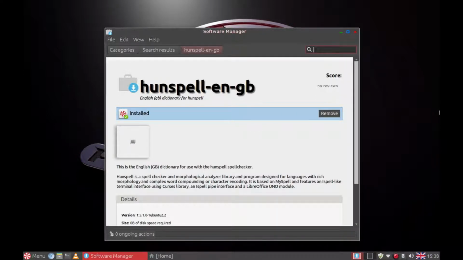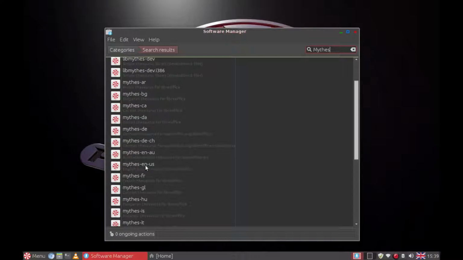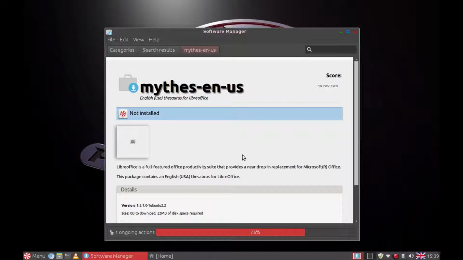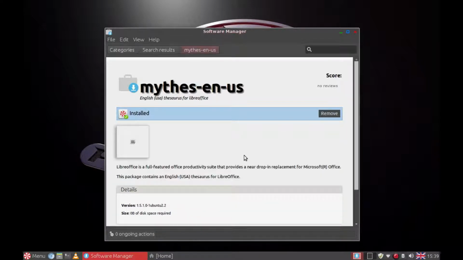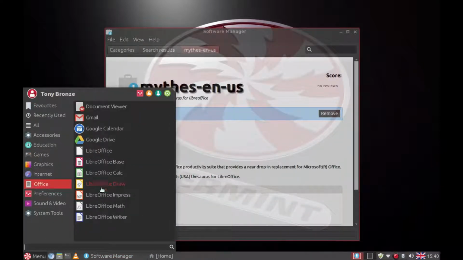And finally, I'm going to install a Thesaurus, which for some reason is called Mythes, M-Y-T-H-E-S. Again, we have a problem with being in the UK because there isn't one for the UK. So we're going to have to install the US one and modify it later. Click on install. Okay, now that's installed. We go back to LibreOffice Writer.